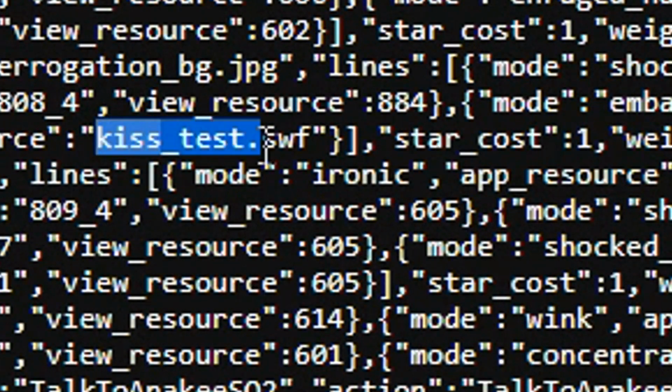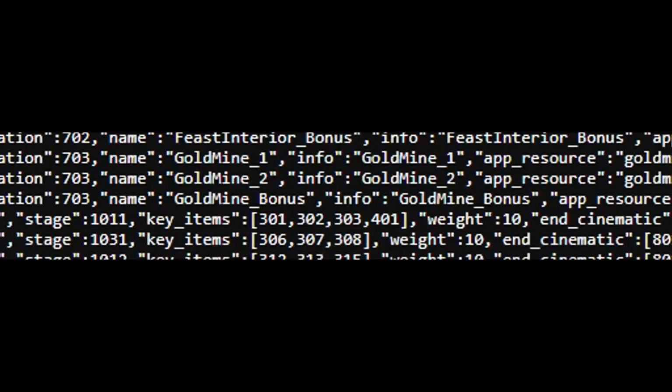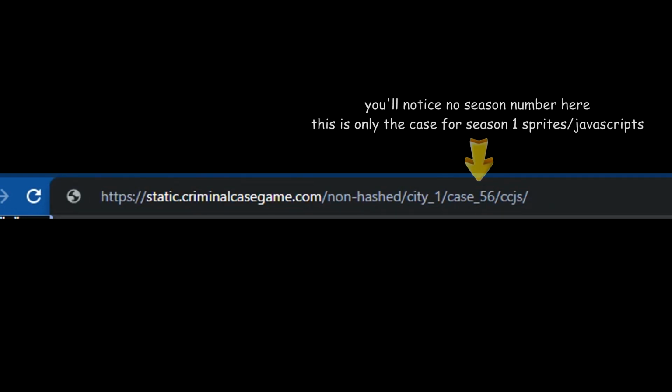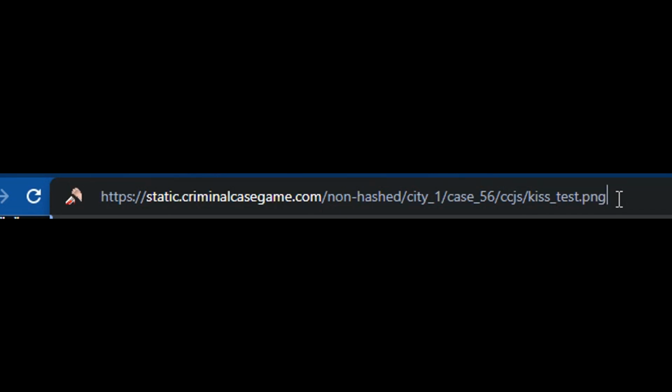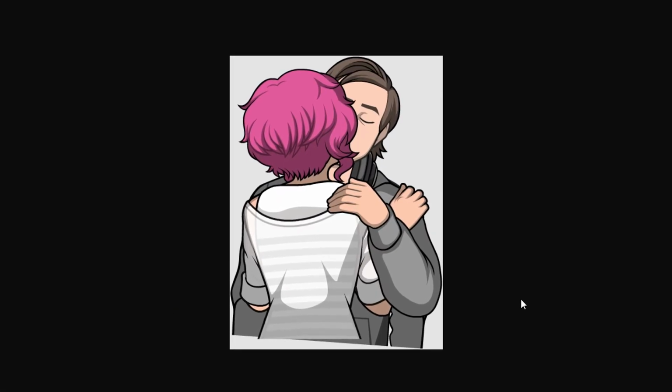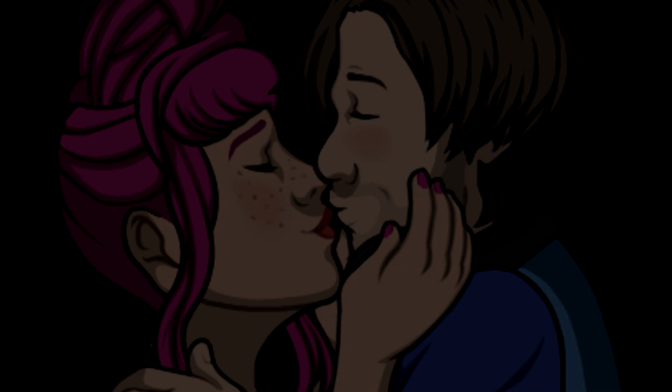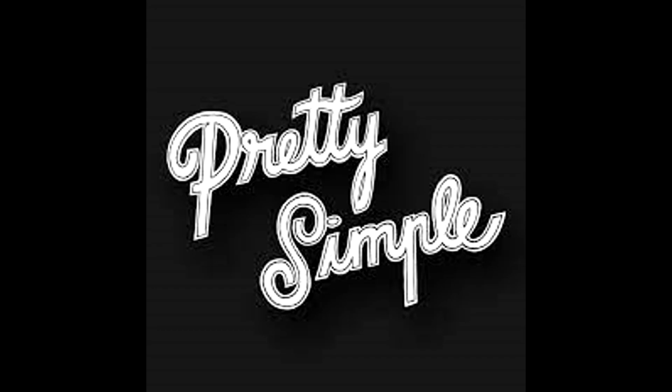So, what I'm going to do to confirm that is I'm going to head up to the URL here, remove the JavaScript format and replace it with the sprite name. But instead of using SWF, I'm going to have to replace this with PNG in order to get the sprite. Hit enter on the URL and boom, Cathex's Kiss. We deserved more.